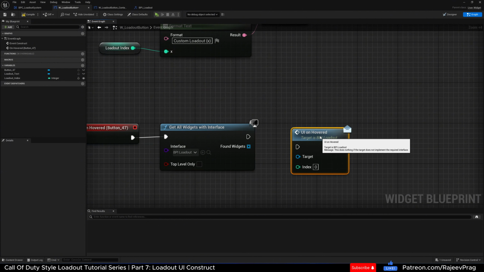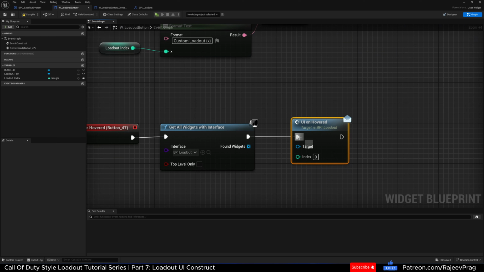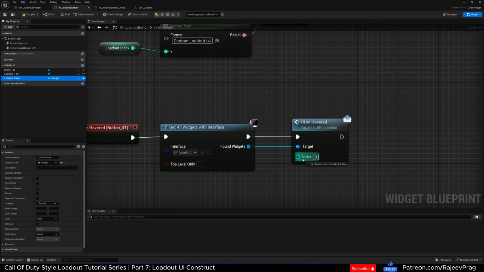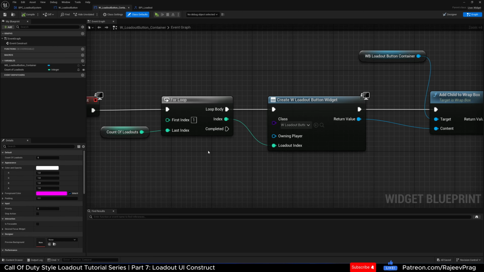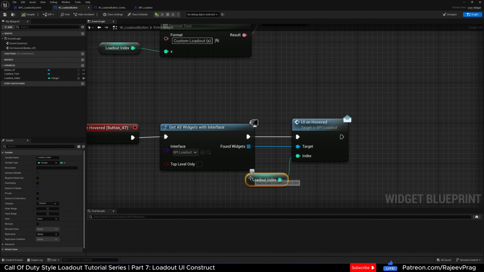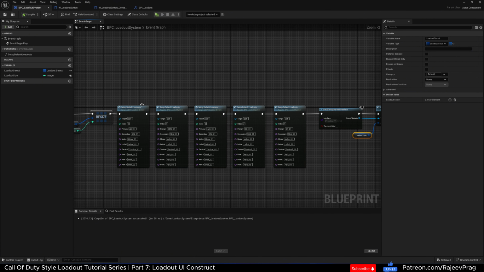You will get a message. Plug this in, and the found widgets, we're going to plug it into the target, and then drag this loadout index and plug it in here. This loadout index is already set by our loadout container. So this loadout index will go from anywhere from 1 to 5, which will then correlate to this loadout defaults that we have previously set up.